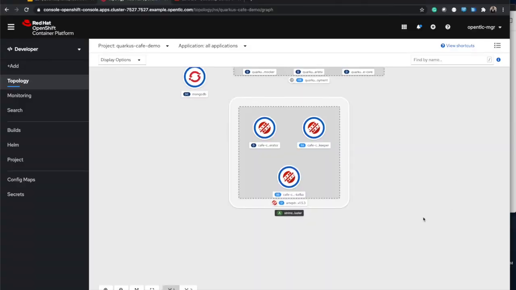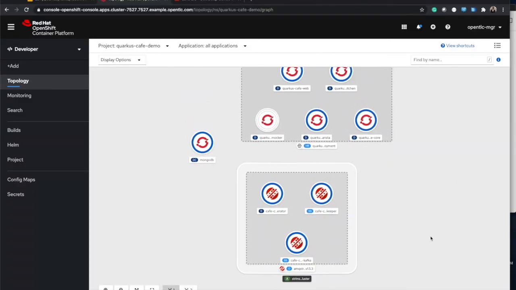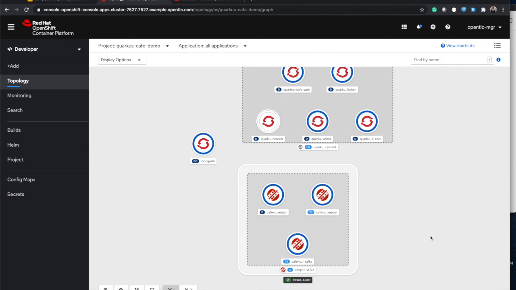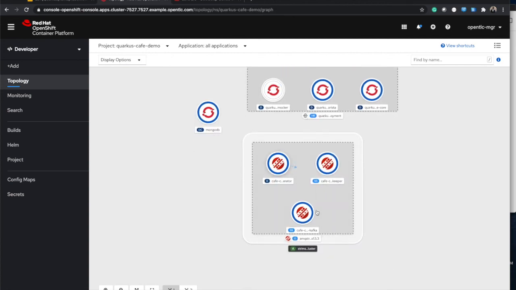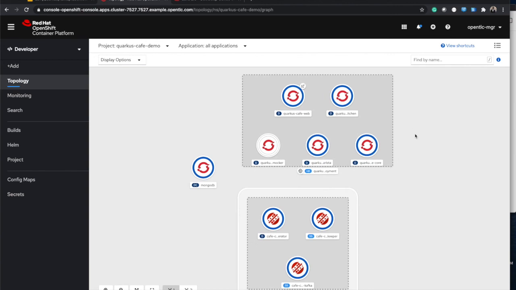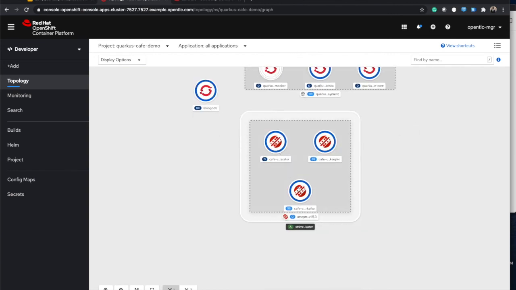I'd like to now discuss how the application is constructed using operators and Helm charts. As you see in this diagram, we have these two separated in 2 different boxes. The first set is the Kafka cluster, and that consists of the Kafka instances, the Zookeeper instances, and the operator that deploys the Kafka instances. So let's look at how that operator is constructed.